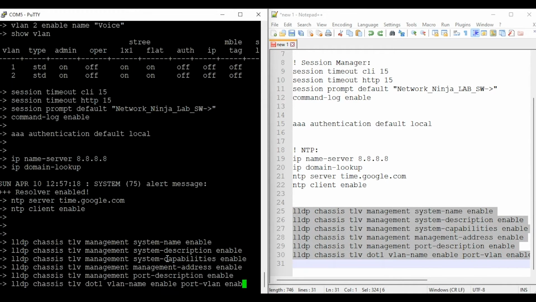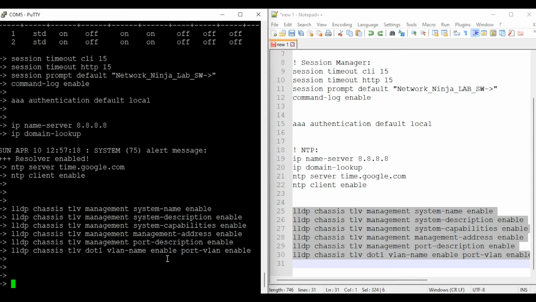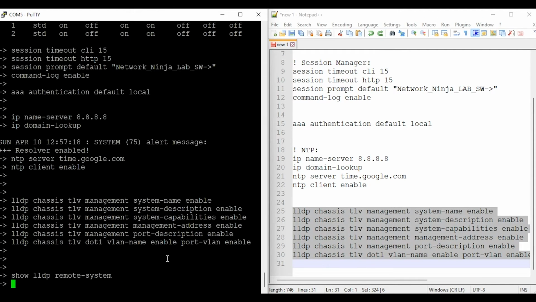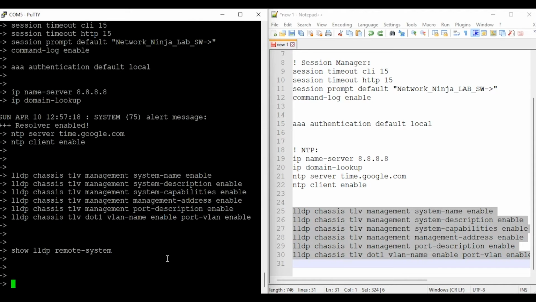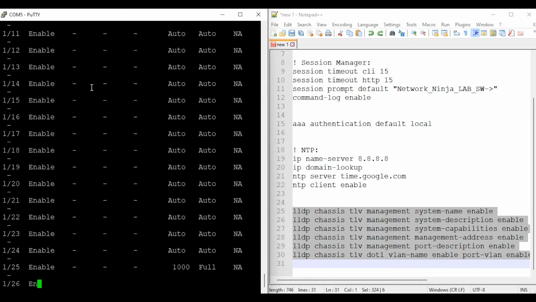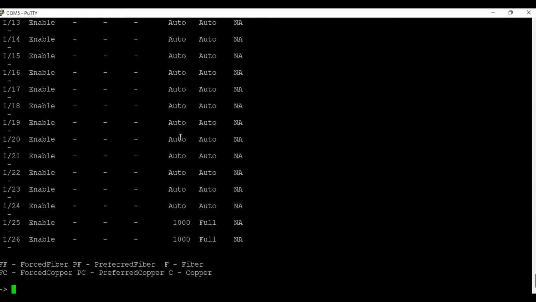And if you want to find other devices on the network, you will enter the command show LLDP remote system and it will list all the devices which support LLDP on your network. Right now I don't have anything connected to my switch, that's why I am not able to see anything. But when you have other devices connected to the network, it will show you the information of those devices.